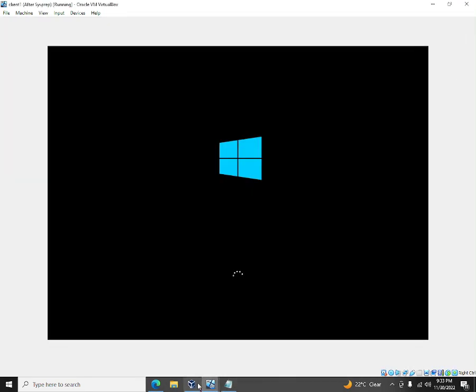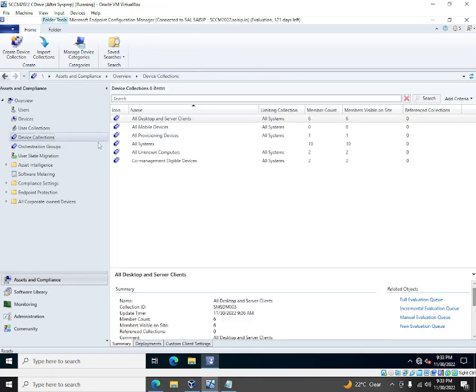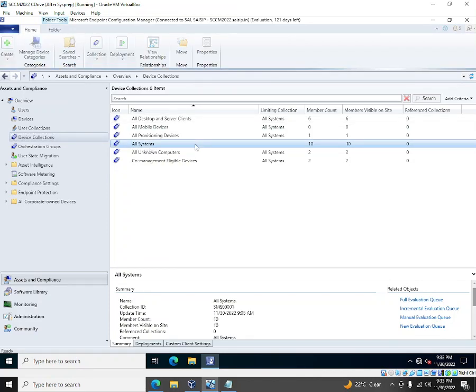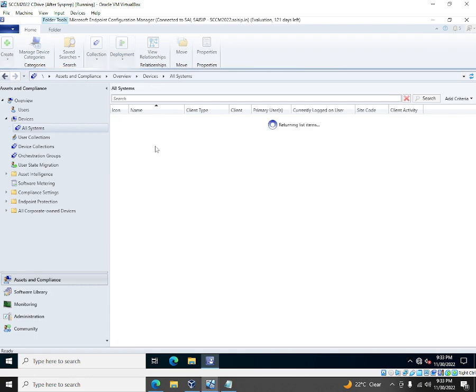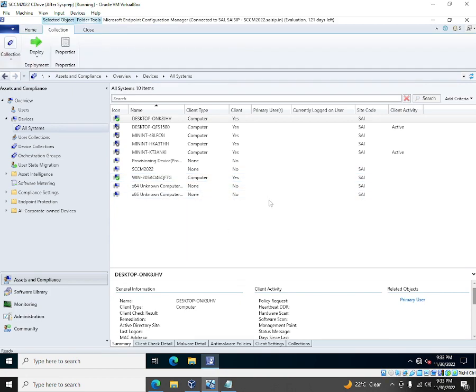Let it come. Now let's check for the server. Wow, the console is up. It's good, right? Now let's check the machines or the assets. Are they still there? Device collections, it should be there because as per the server data, yeah, we have 10 machines. Yeah, all are up. Fine. Okay, we have all the machines. That means the complete server, we have taken the image.